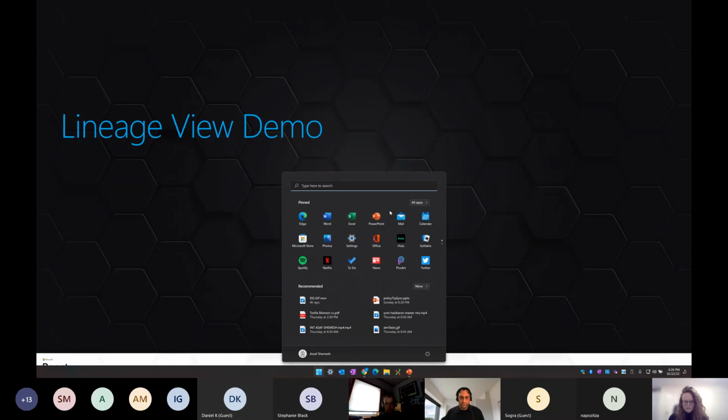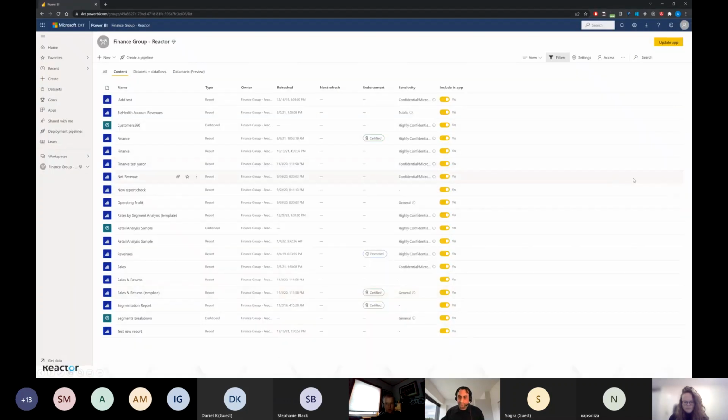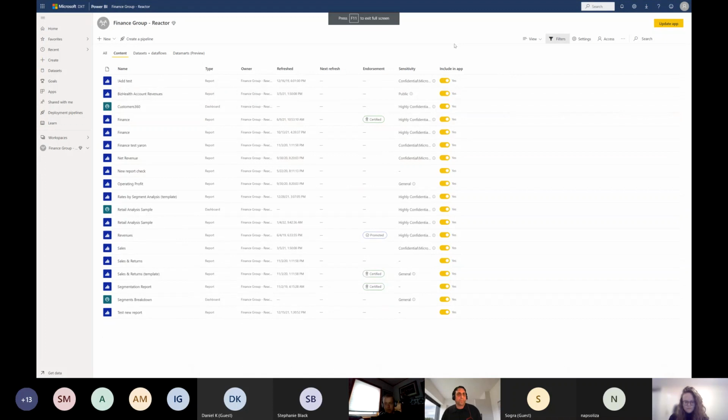Okay, now let's see the lineage view. Here we see the Power BI portal, and I just opened a workspace. This is a workspace that I have for this session. We can see the list view, the tabs, and the view button that I talked about at the beginning, which enables the lineage view. I will click on the view button and see the two options, the list view which we see now, and the lineage view. I will click on the lineage.